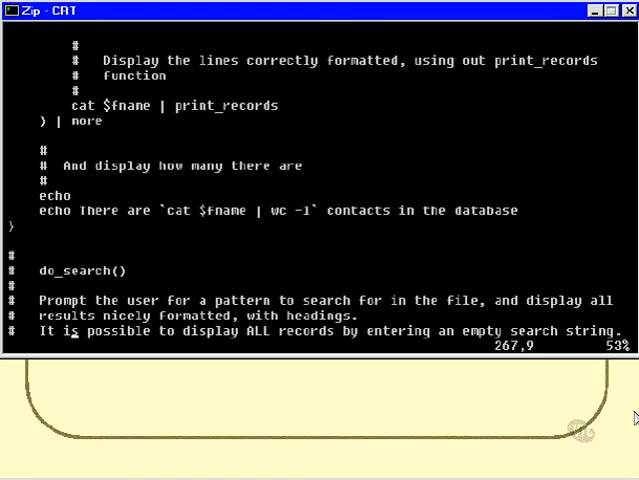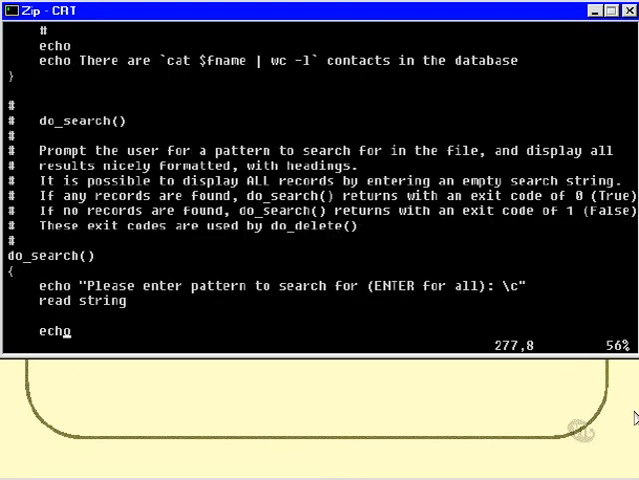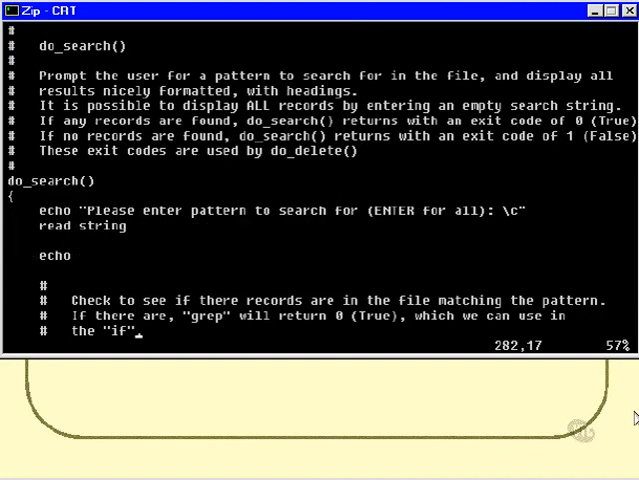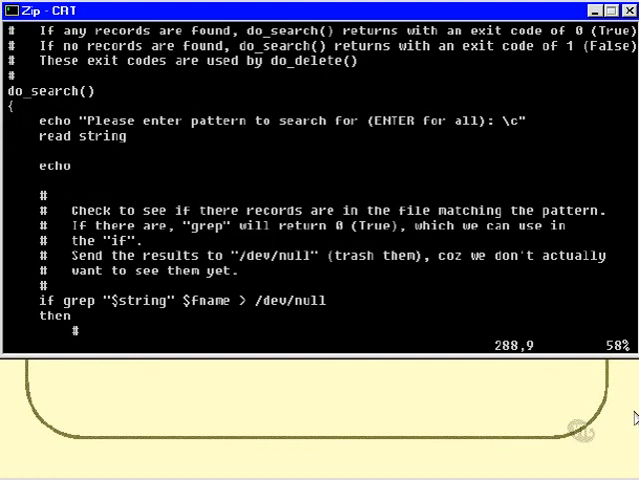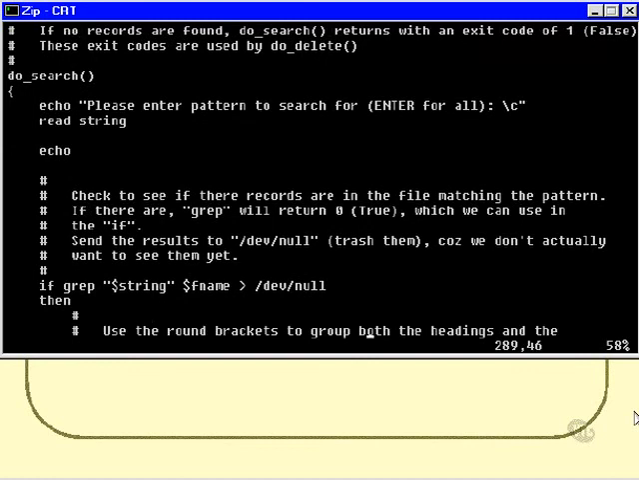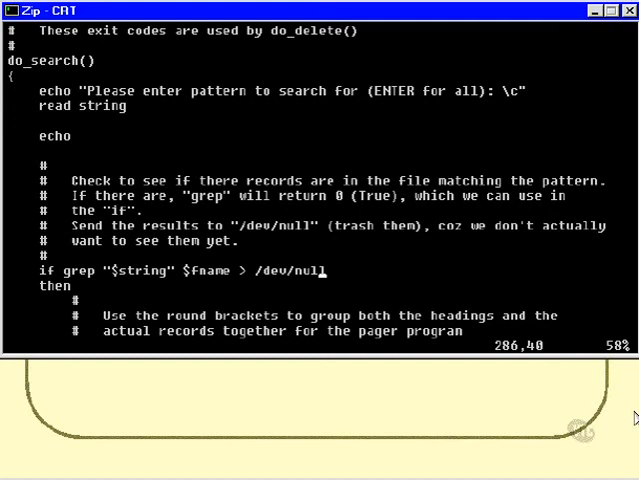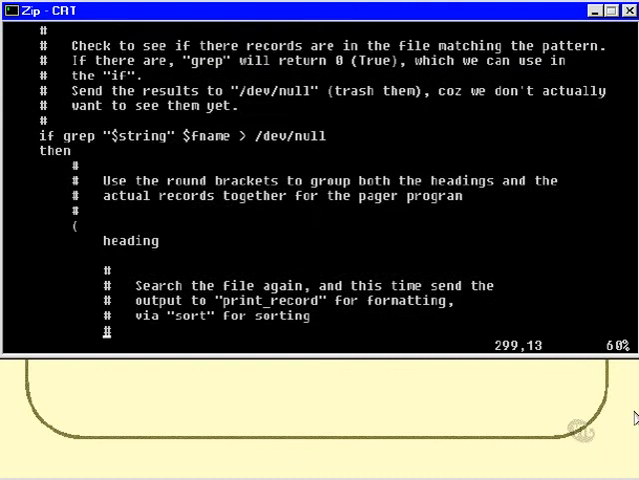Obviously we also display how many there are. Now here's the new search program. We ask them to enter a pattern to search for, and I've also allowed them to not enter any pattern at all. They can just press enter at this point and they'll see all the records. Now I just use grep to see if there are any, and I don't actually display them at this point because I send all the output to dev null. I just check to see if there are any, and if there are, then I display them.